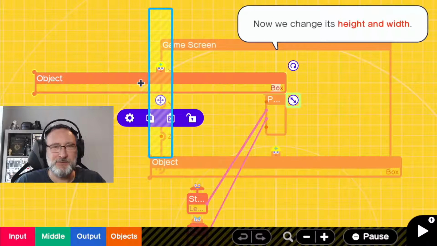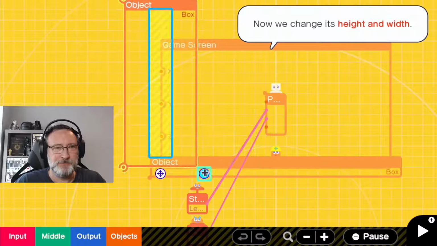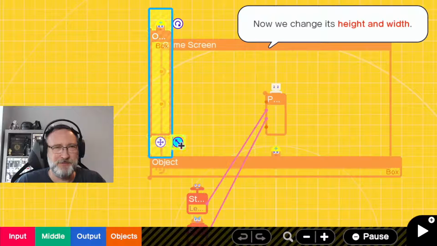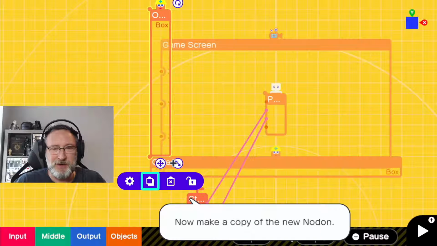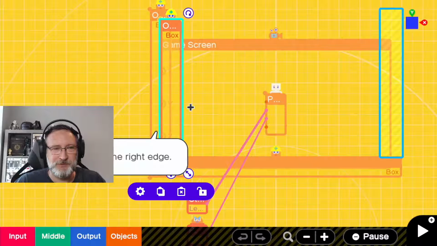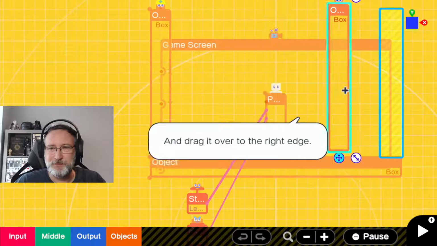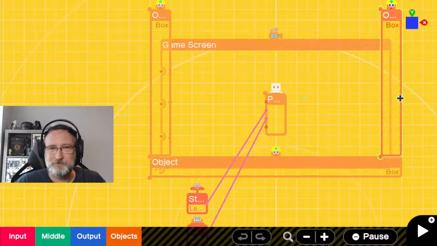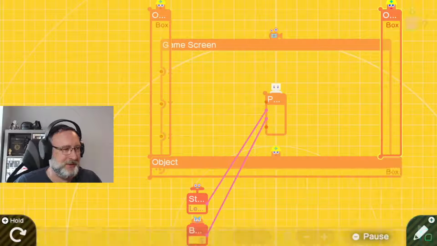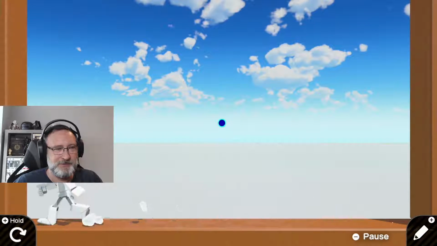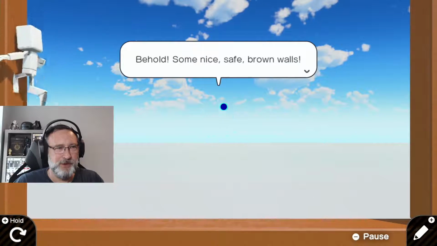Now we change its height and width. Oh, I see. I wonder if we could have just rotated it, if that would have been easier. But now make a copy of the new Node-On. And I'm assuming. Ta-da! And the walls are complete. Okay, now here we go. What do you think? Nice. And, yep.